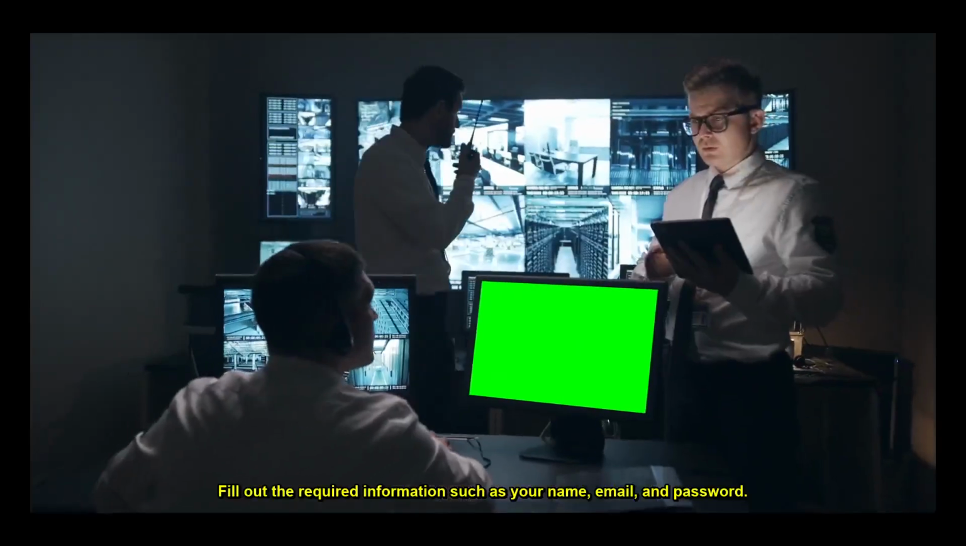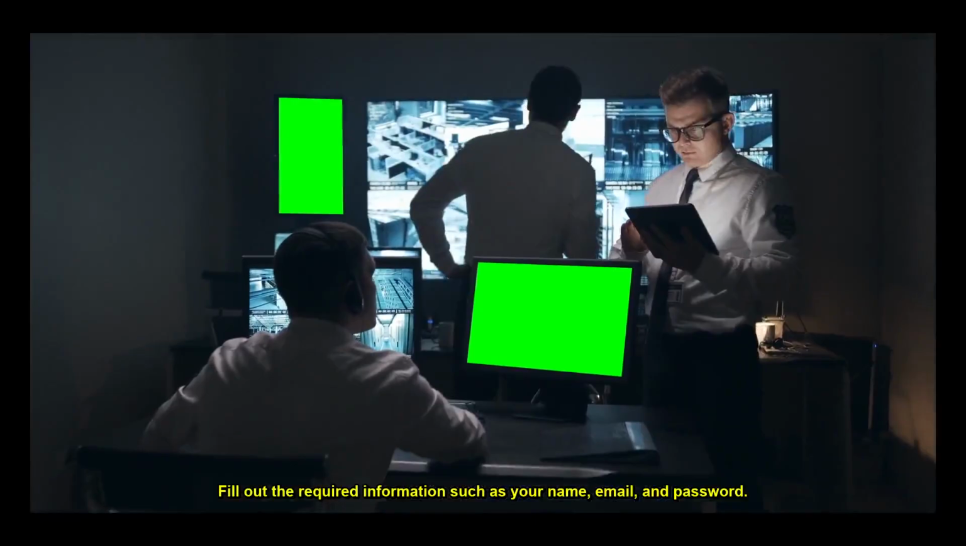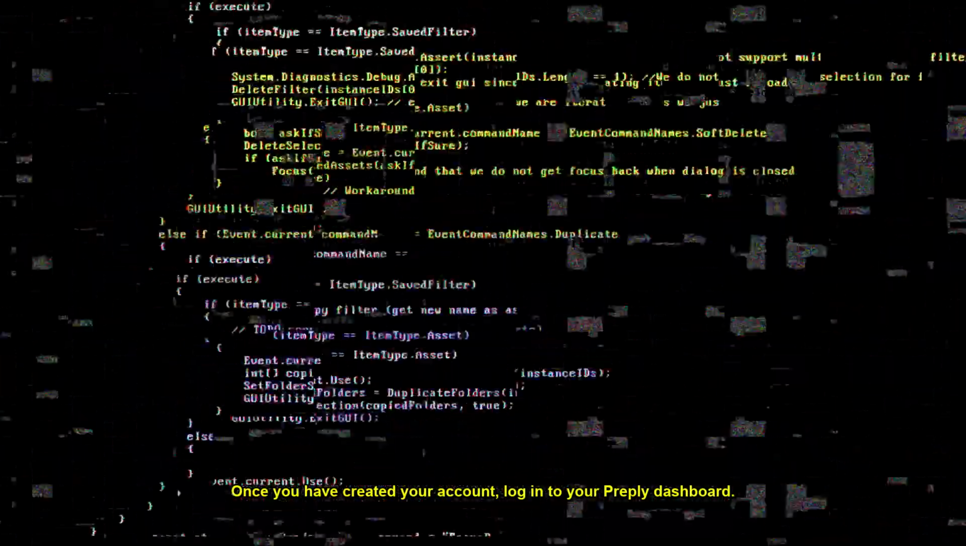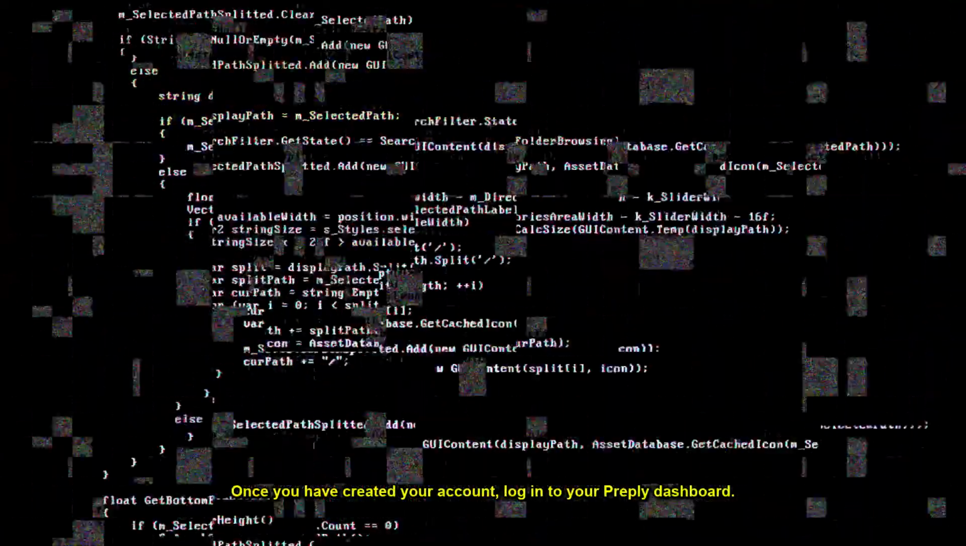Begin by visiting the Preply website. Create an account by clicking on the sign up button. Fill out the required information such as your name, email, and password. Once you have created your account, log in to your Preply dashboard.